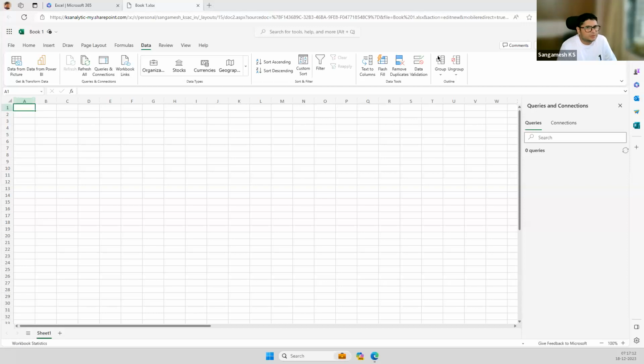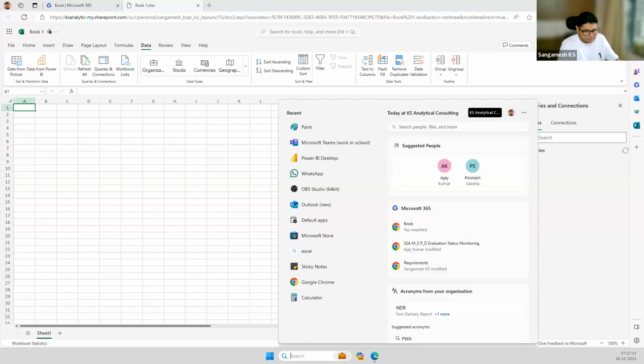So let me share this screen first. I'm not able to see your screen. Nothing to be worried. Okay. So let me show you how the Power Query works. Let me share my screen. Okay, I think you are taking a lot of time. Nothing to be worried.